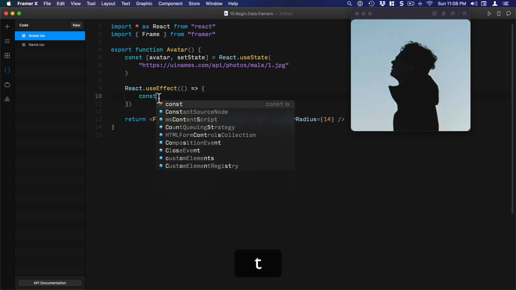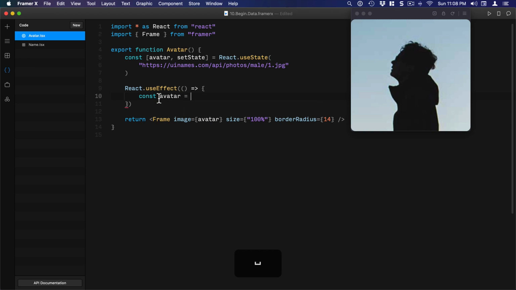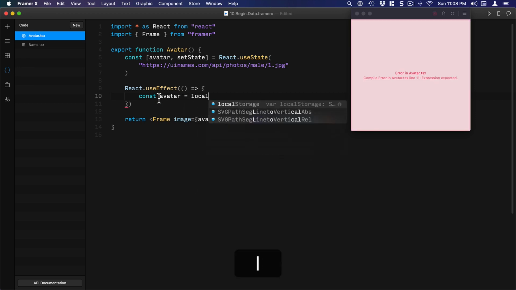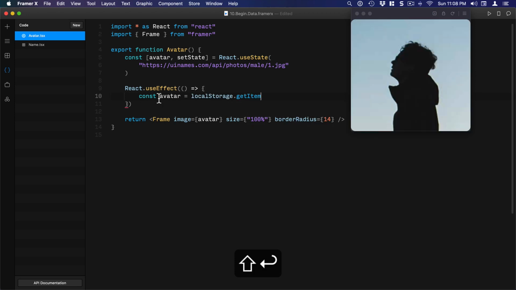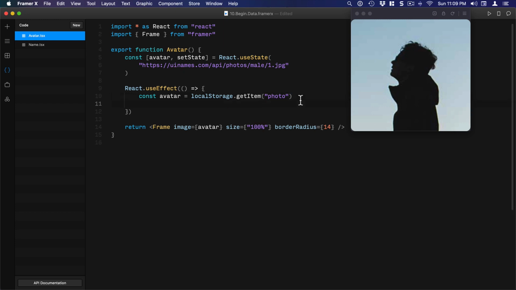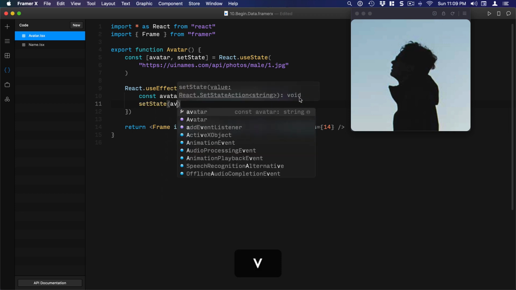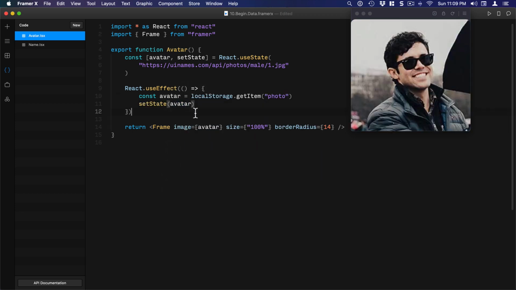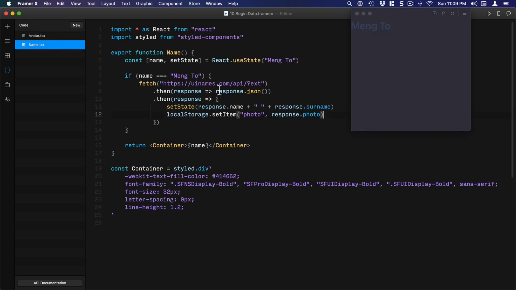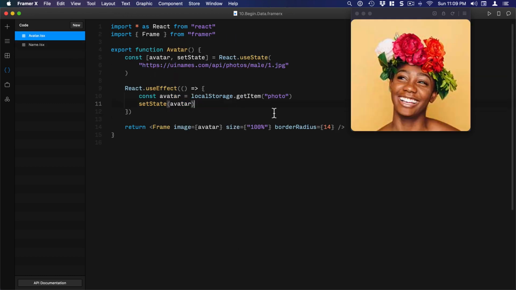So from here, I'm gonna do const avatar is equal to localStorage.getItem, parentheses photo inside double quotes. And then I can just setState using that const value. And voila, it changed to the value that I stored from this API call using local storage. Isn't that amazing? We managed to store persistent data and pass that between components.